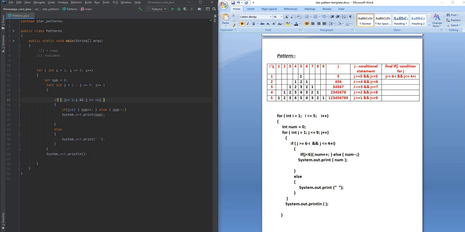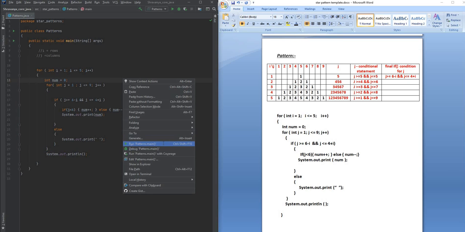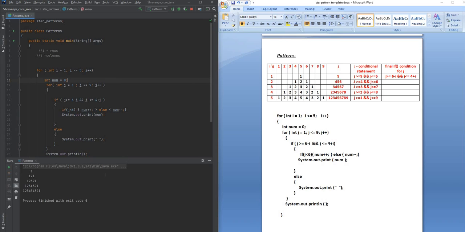Okay, if this condition satisfies, then it is going to print that number, or else it is going to print that space. Okay, and every time the j loop ends, I'm going to change the line. Okay, so as soon as we change the line, the next I loop is going to start with the next number, and the next code it is going to find is the number has been initialized to 0. So let me save this program and let us run this program once.